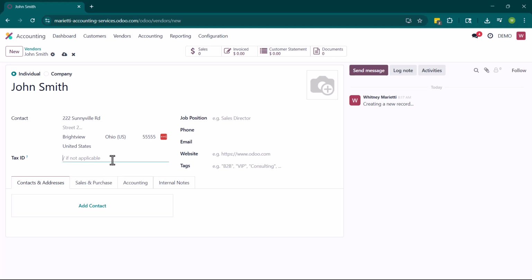So if you have an individual that is doing work for you and you need to be able to issue them a 1099, you're going to want to request a W-9 from them where they will then provide you with their tax ID number. And then you can store that within Odoo. So their job description or their job position may be landscape contractor. We can have their phone number, their email, website, and then you can tag them.